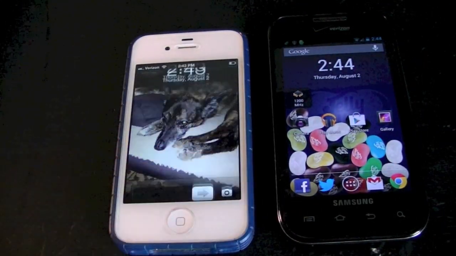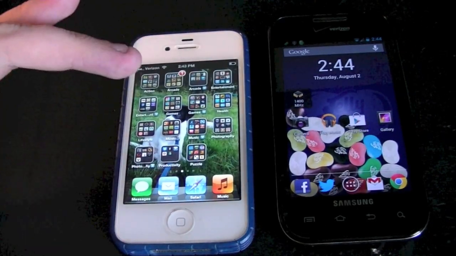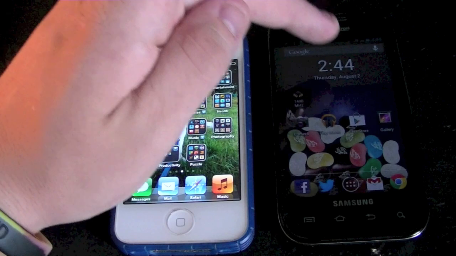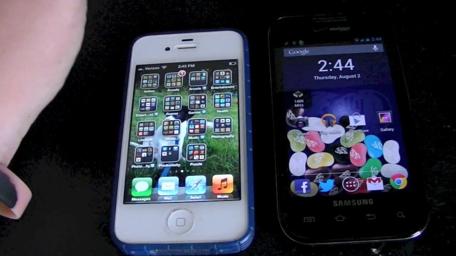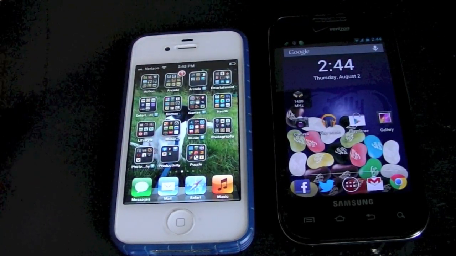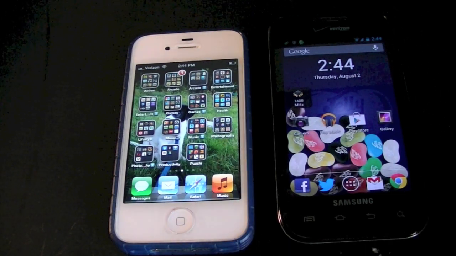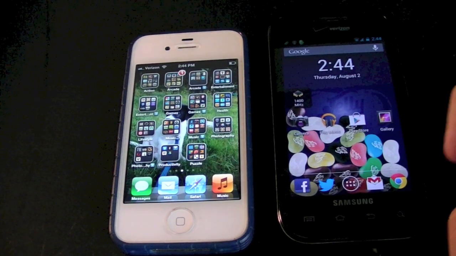Now, in this video, I will be going head-to-head with my iPhone 4S running on the Verizon network and my Samsung Fascinate, which has been rooted and is now running an unofficial build of Jelly Bean. However, it's very smooth and it has all the functionality of an officially supported device. So without any more in the way, let's get into it.